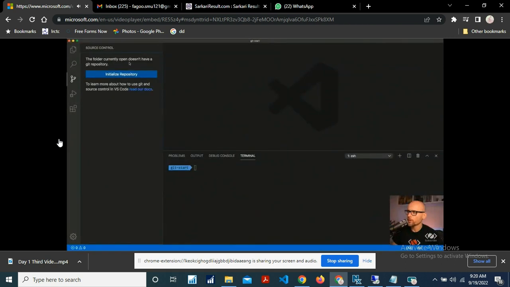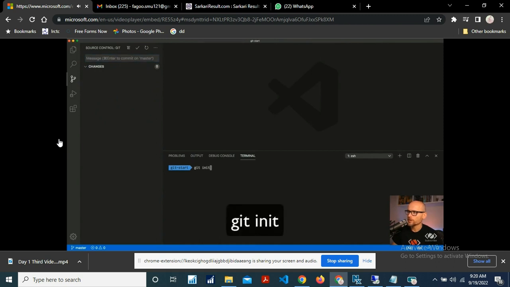To initialize the Git repository, we can go to the Git tab and click on Initialize Repository. I'll delete the default commit message, or we could go to the terminal and type in git init. Okay, so both of them do the same thing.